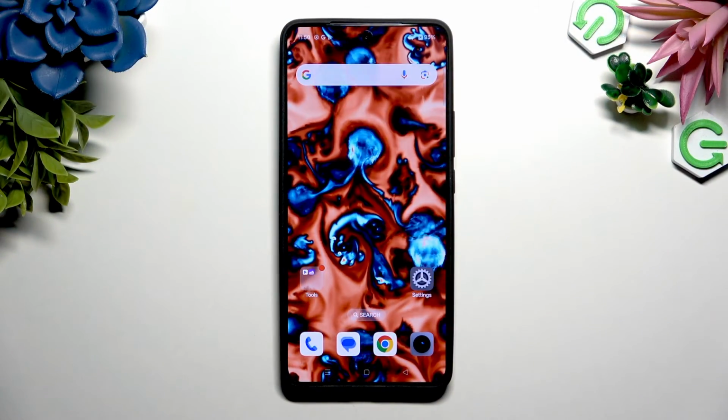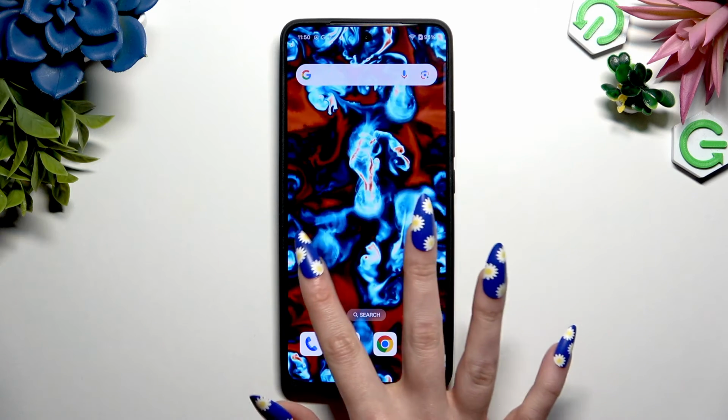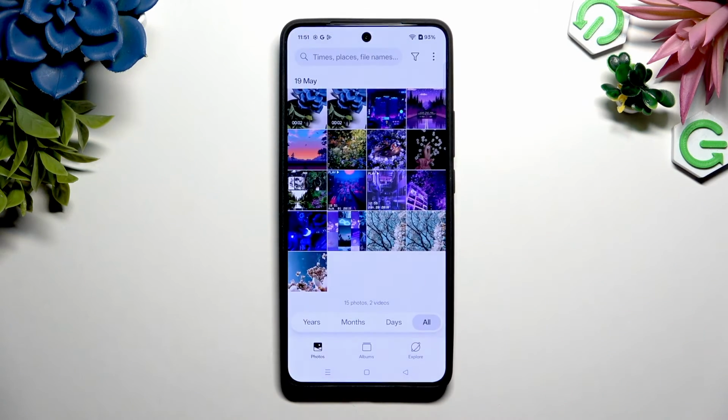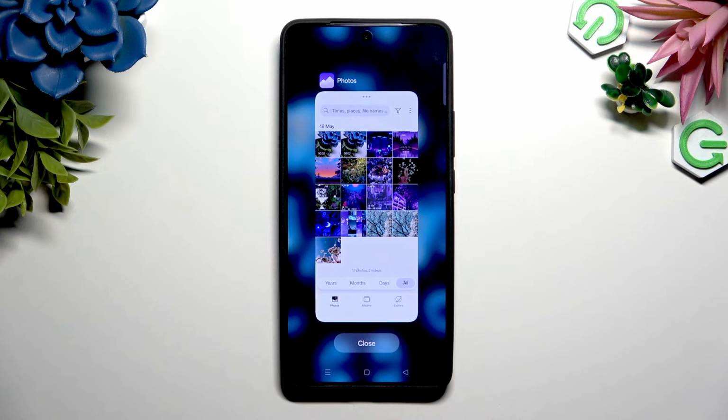First of all, you need to launch any app you wish to use in this view. I will go with Photos. Now access this app in the background, like that.